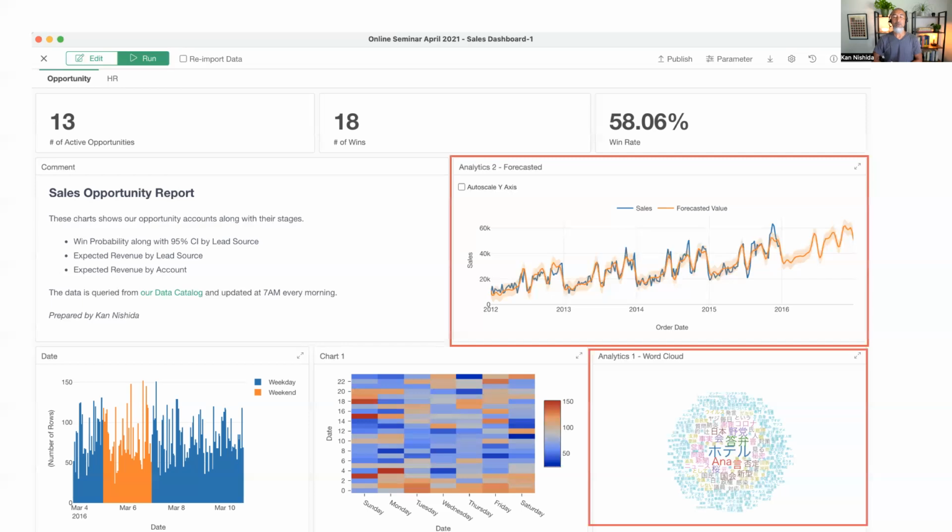And then these two look like charts, but they're actually coming from the analytics. In Exploratory, you have the chart view and the analytics view. Under the analytics view, you can do something like, for example, what we are looking at here is time series forecasting, and the bottom is text analysis, a word count analysis. So a bunch of different analytics you can create, and then you can bring those in the dashboard as well. Not just charts, there are various types of contents you can put in the dashboard.